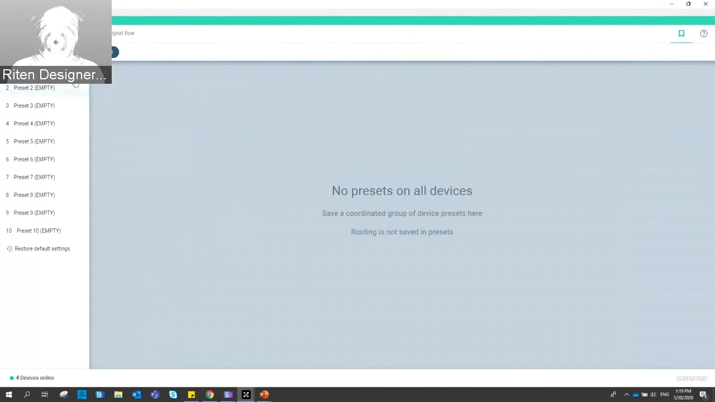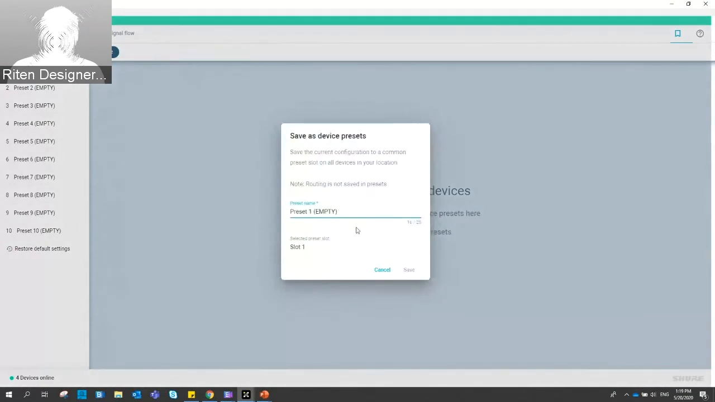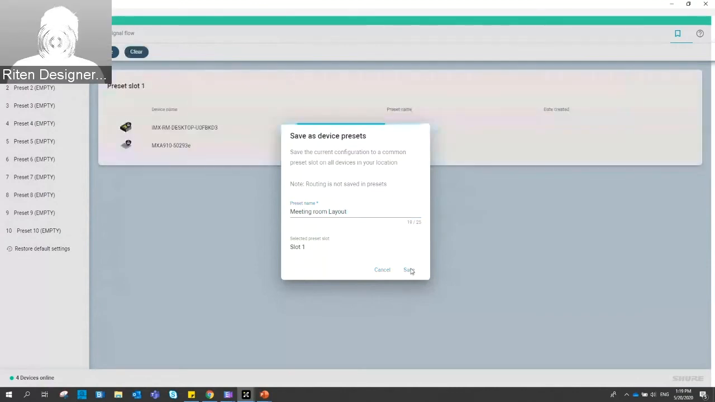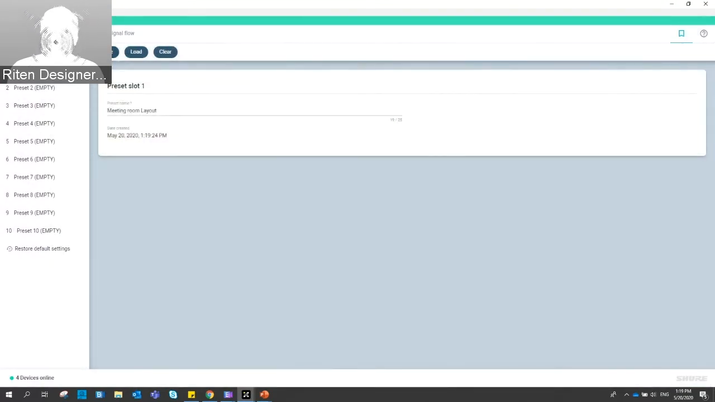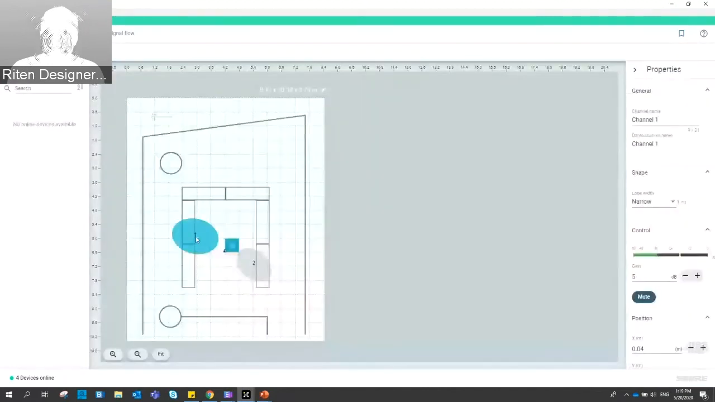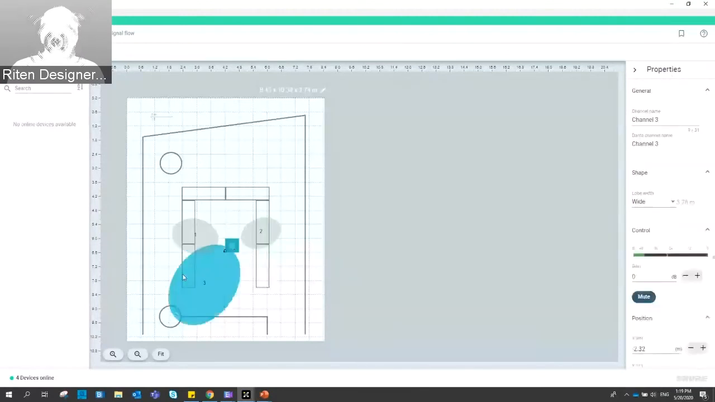So with the help of Designer, you can save a preset. Suppose the configuration I did is my meeting room layout. Yeah, and you can save it. So that's one. Now suppose you have a different lobe configuration. Suppose you want to add more lobes, you can add channels, route them wherever you need, and you can delete as well from here.